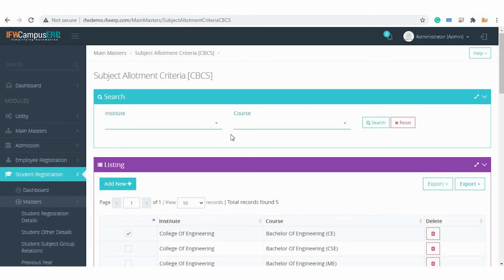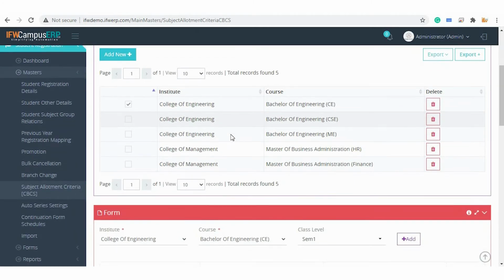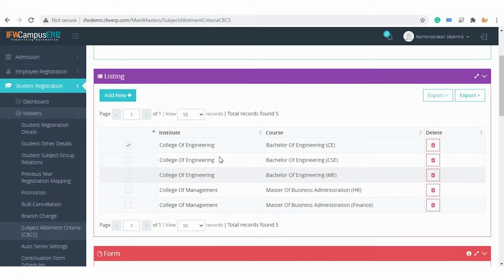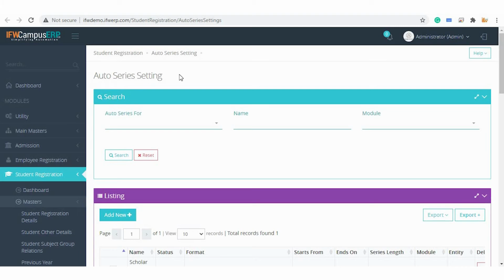Next in the list is subject allotment criteria, that is CBCS. This is used to just create a pool of subjects and allow that this subject will take how much intake of students. For example, you are allowing 30 students in English and 35 students in science. So your total intake is 65. Now, if more students want to opt for English, you won't be allowing because your intake for this subject is limited to this count. So this is the way you are using the CBCS process. It is the choice-based credit system.